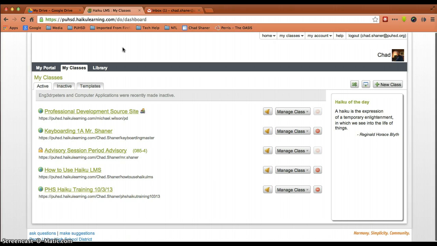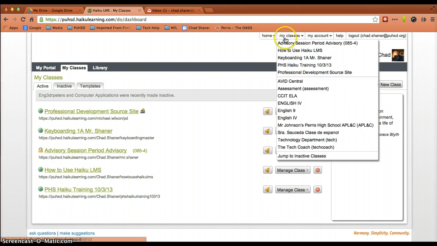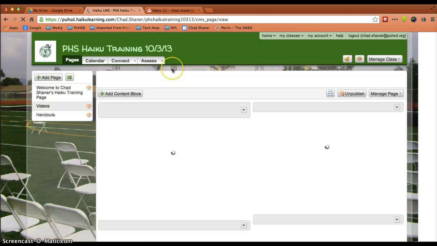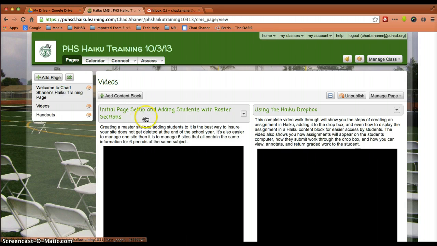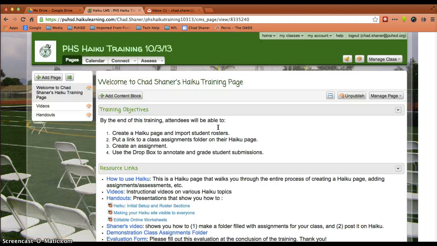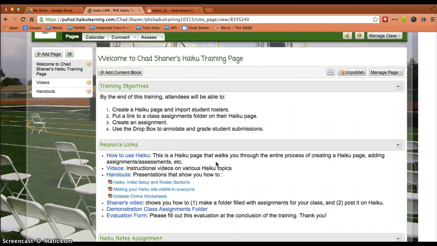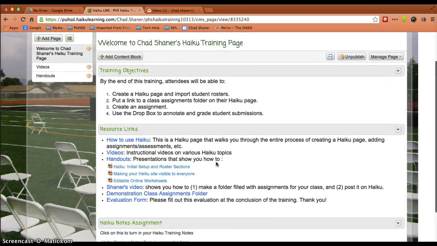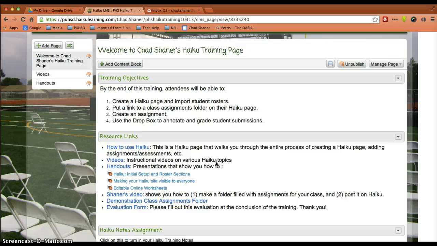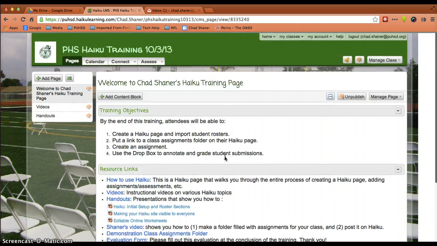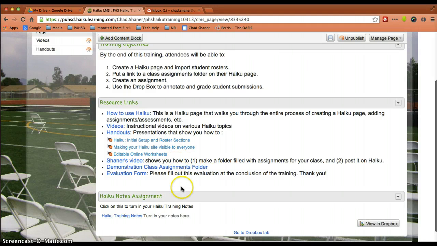Now, before we go on any further, my apologies for going off on a tangent here in the beginning. But I do have some notes here that I would like you to take, because you'll notice that we don't have any paper here. I didn't give you a handout. So I thought a good way for you to keep track of what we're talking about today, and since we're all about technology, is to actually take notes on our computers. You'll notice that on the Haiku Training page, there is a link here that says Demonstration Class Assignments Folder. Everyone see that link? Demonstration Class Assignments Folder.